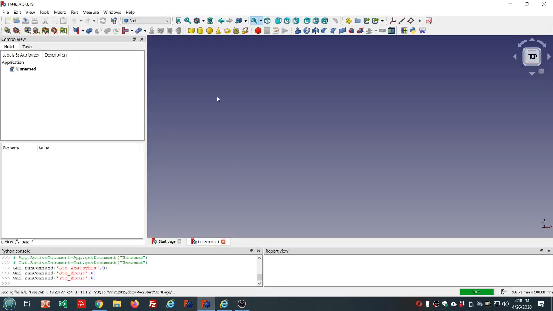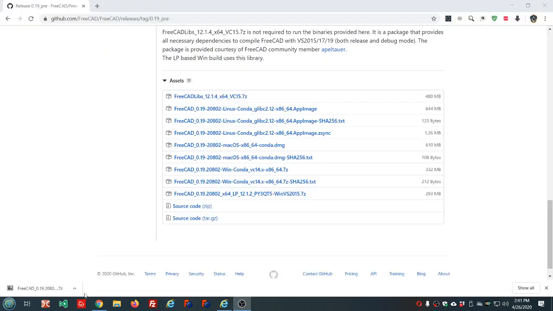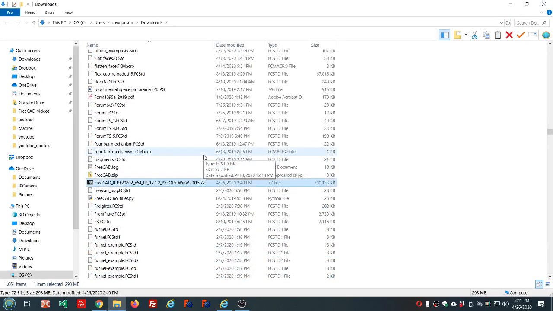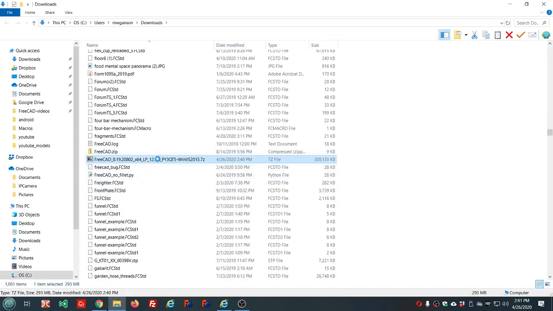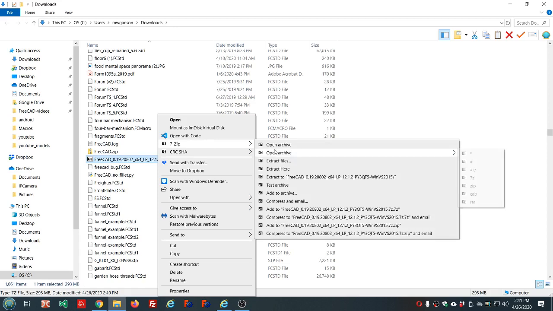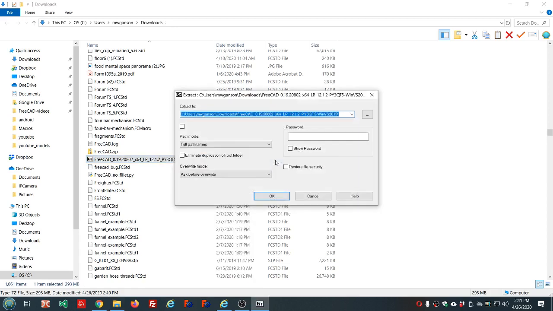Switch back here. I'm going to go ahead and exit this, and show you how to do the extraction. So I'm going to click here, show in folder. So here's the file. I'm going to right click on it, and choose 7-zip, extract files. And I'm just going to tell it E:\. This is another hard drive I have on my computer, drive E. I'm going to put it in the root directory, drive E, and it's going to create this folder with this name in it automatically.